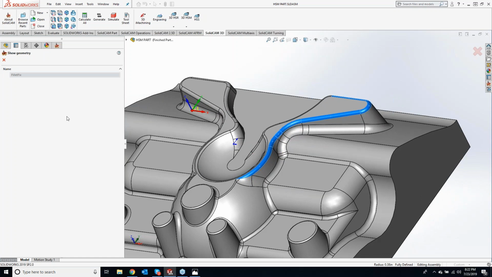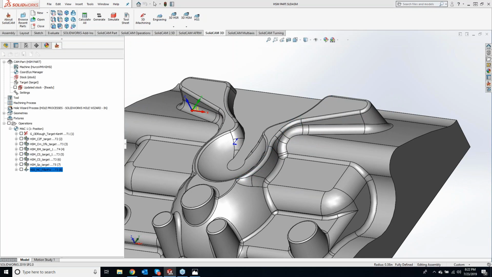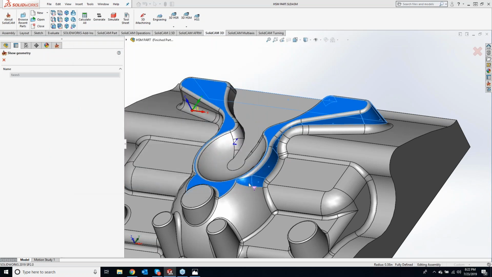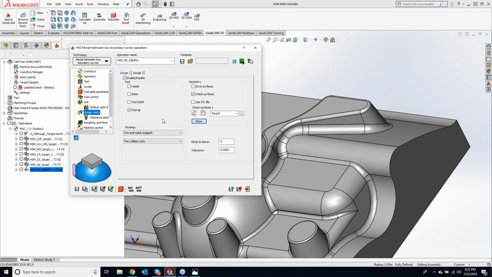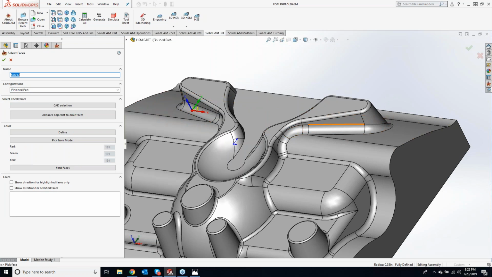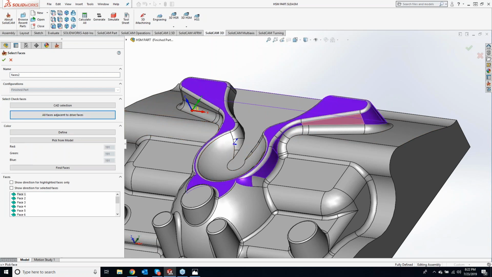So I'll get a really good finish, and you have a lot of control of what's going on there, especially when it comes to the gouge check, telling it to stay away from all these surfaces here. So basically what I did is, if you guys are kind of new with HSS, when you grab this, instead of having to click on each one of these surfaces, there is a button where it says all adjacent drive faces, and that will automatically pick up everything for you.